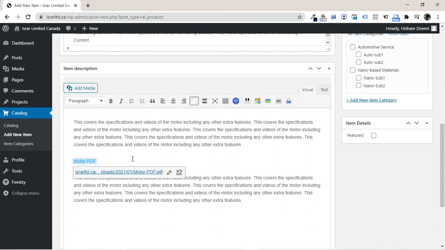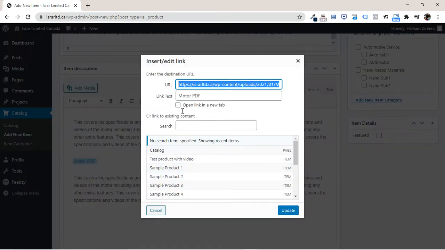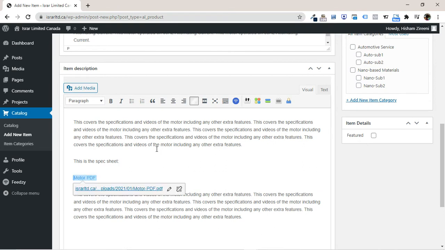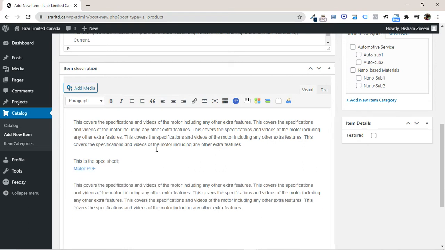So click here and click on the edit, the pencil button, click on the gear, the link options, and you've got to say open link in new tab. Open link in a new tab. Okay, so that's your spec sheet. You can say this is the spec sheet. Okay, so then you get more wording.